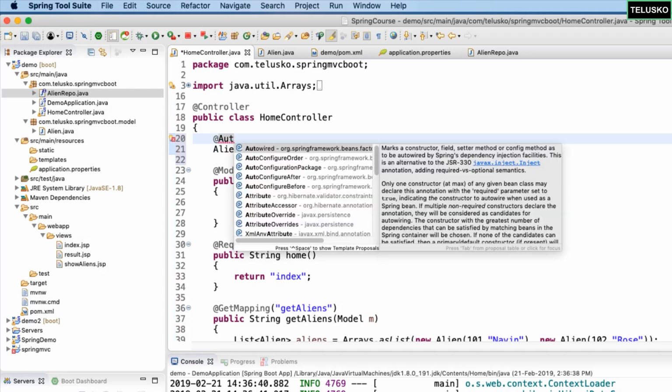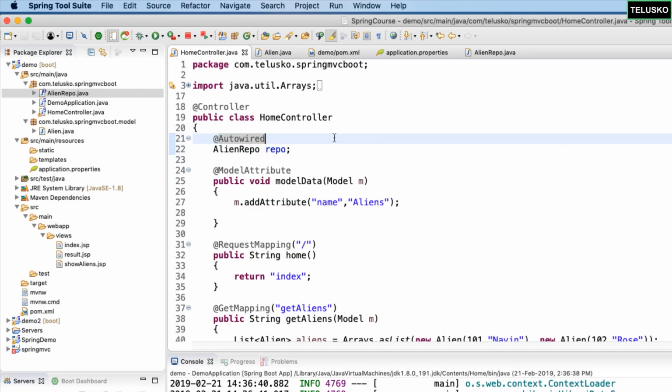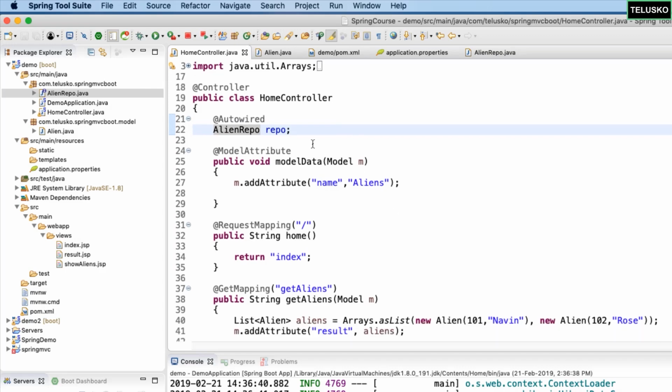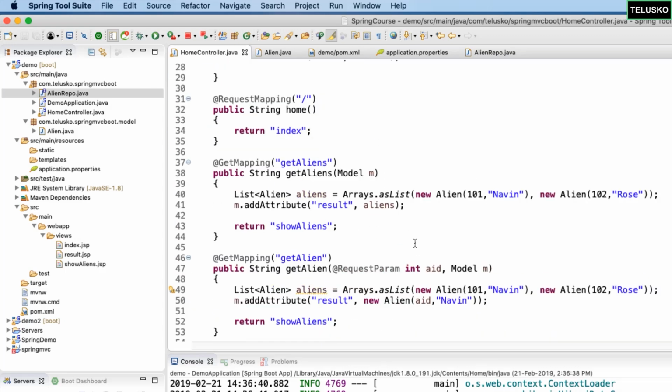And let's write @Autowired. Now one thing which is very important, if you want to instantiate this AlienRepo, you need a class, and we have not done that till now. Okay, let's keep it for later. Now once we got the repo, we can simply perform certain operations here, right? We can call those methods.